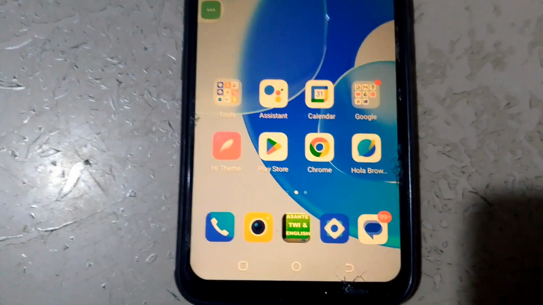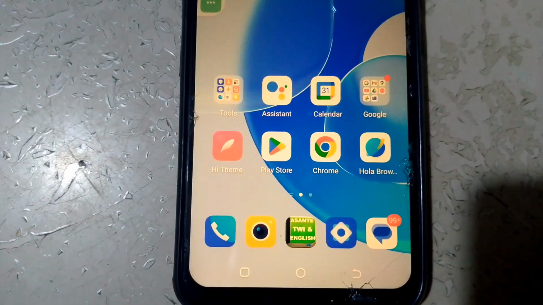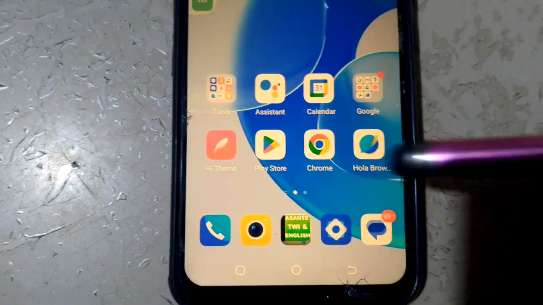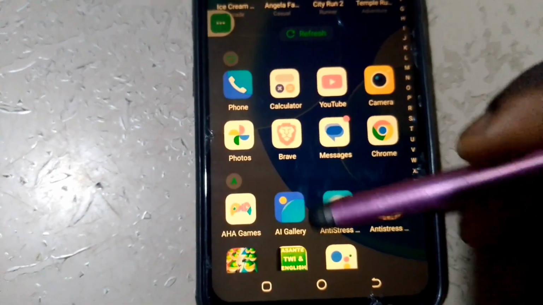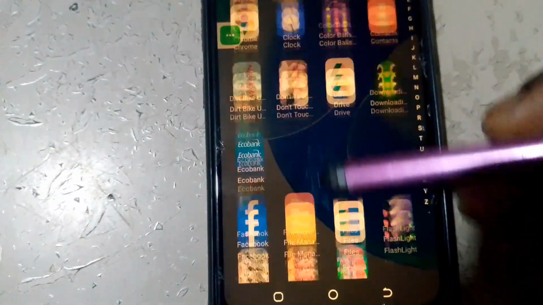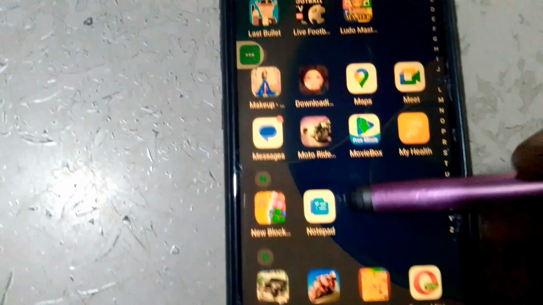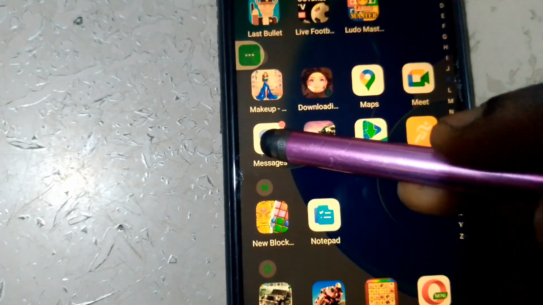So if you're facing this problem, this is what you have to do. Just follow this video step by step, and I'm going to teach you how to fix this problem. First of all, go to your phone menu and scroll to the M section. Scroll down to the M section, and you're going to see this, which is the messages app.